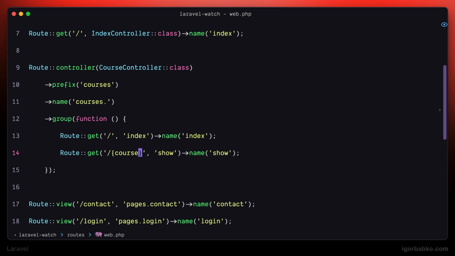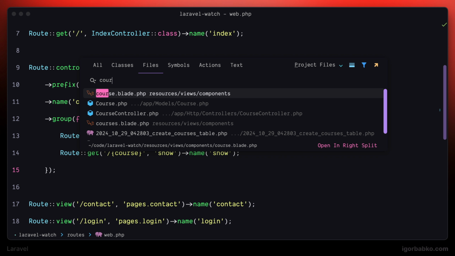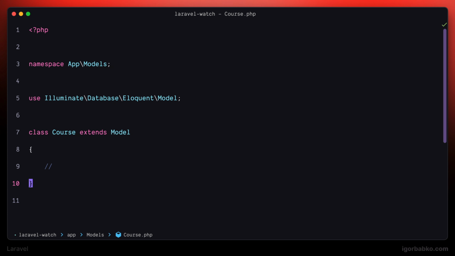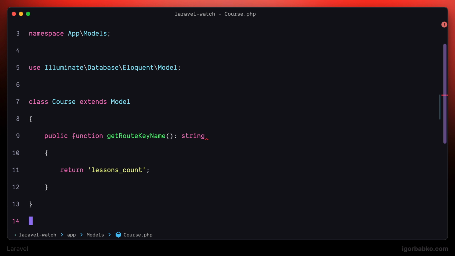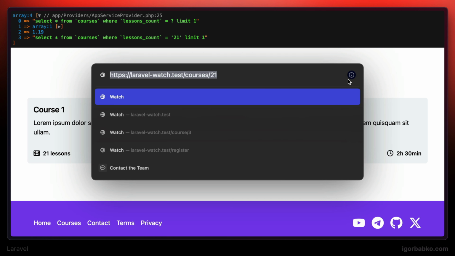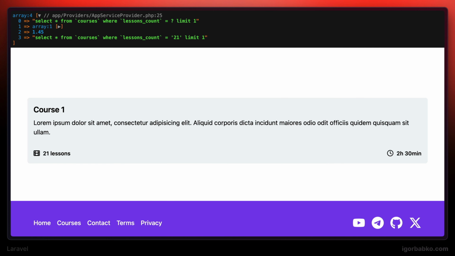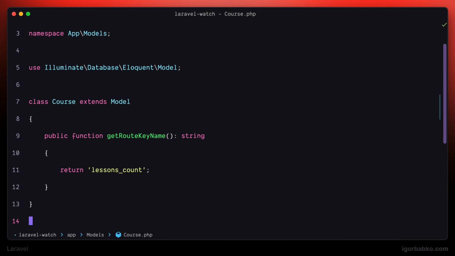But we are doing it only for one route, and if we'd like to change this behavior for all the routes for this particular model, we can override the method called getRouteKeyName inside the course model, and right here we have to return the name of the column that has to be used during implicit route model binding. And in a browser we're going to get the same behavior. This time I'm not going to override the column name, so let's remove this method.